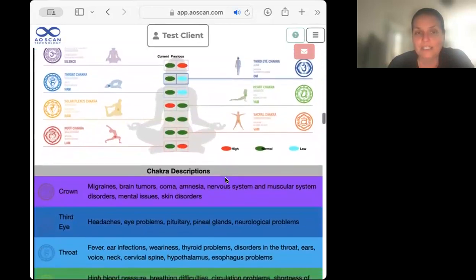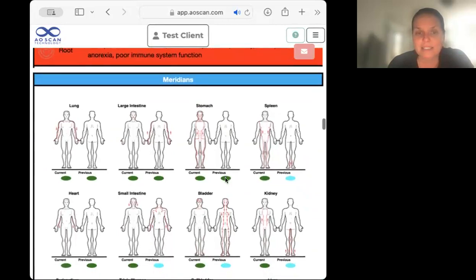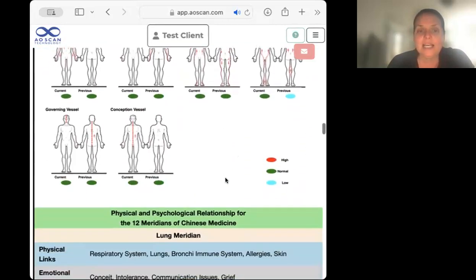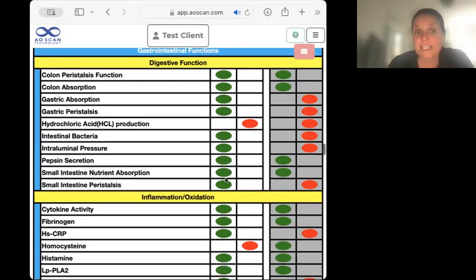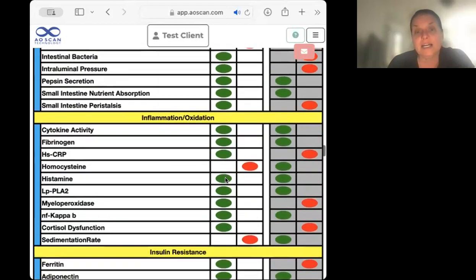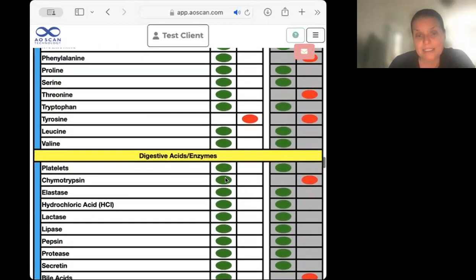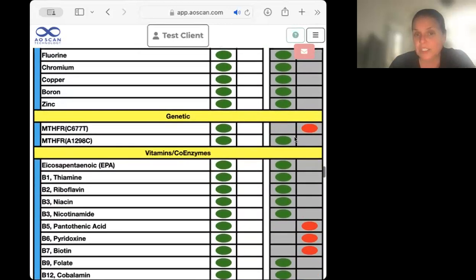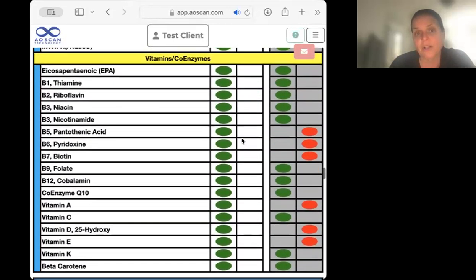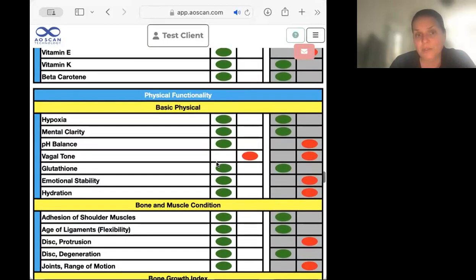If you have the terahertz device, you can use it on the chakras. If you have other modalities, it's fabulous. Same with the meridians. I mean, there's so much information, right? We have the digestive function, inflammation, insulin, pancreas, amino acids, more digestive, macro, micro minerals. Here's that genetic factor, the MTHFR. We have the vitamins. Then we have the basic physical things.